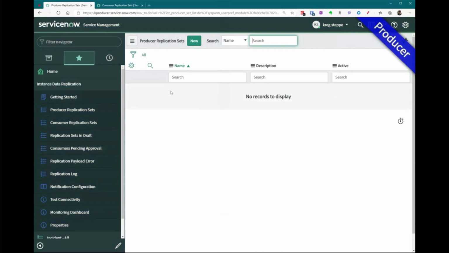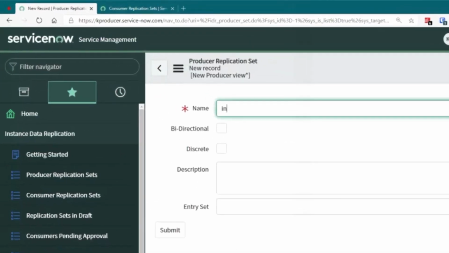So I'm going to set up a producer replication set that's going to send over our incidents to the consumer. But I'm going to do this first one just one way. It's not going to be bidirectional. So let's start this. I'll click New. Let's give it a name. We'll say Incident Replication. Now, keep in mind that you're going to need this exact name later when you go to tell the consumer what you're subscribing to. So keep it simple. I wouldn't put a lot of capitals and stuff like that. Just try and keep it straight so it's easy to copy and push over, or if you're trying to type it, you know exactly what to type.